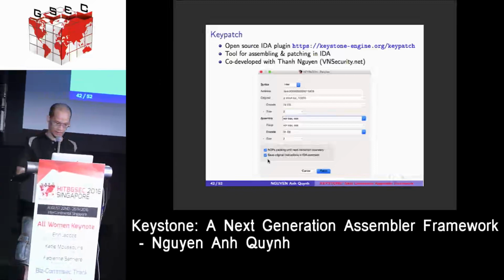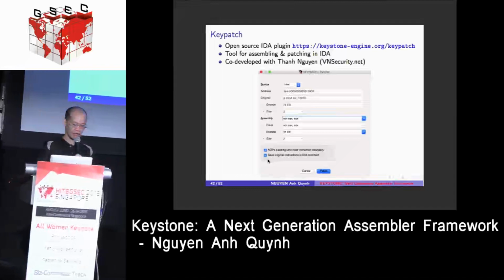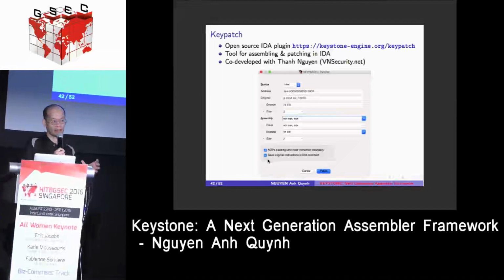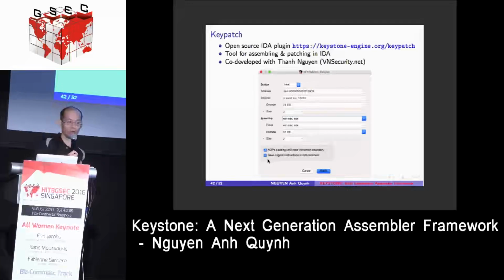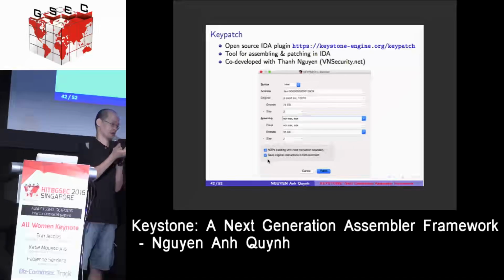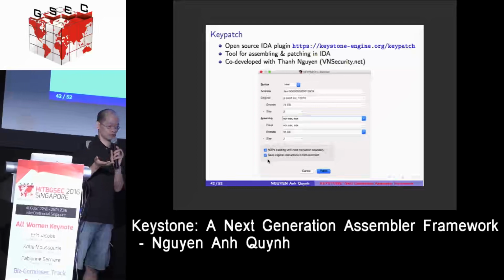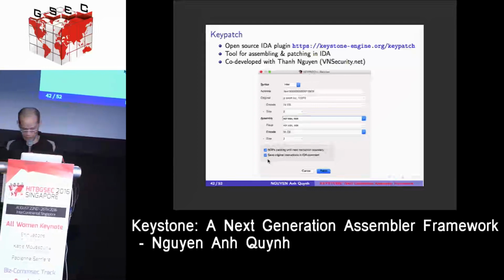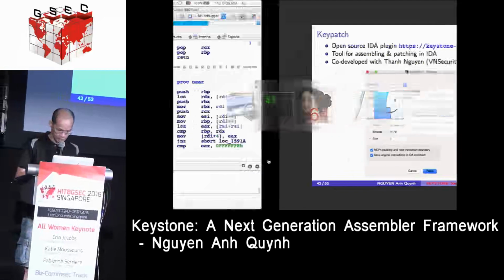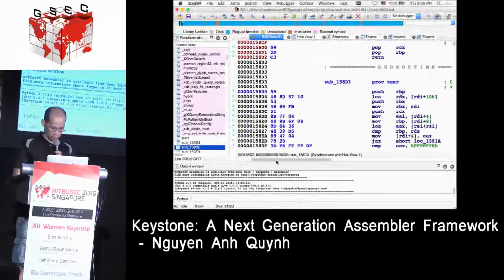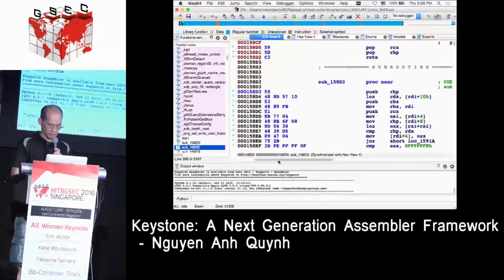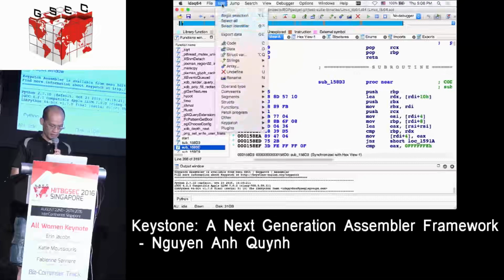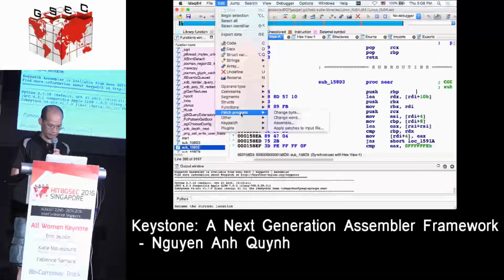The reason behind this tool is that IDA actually has a built-in assembler, which means you can use the assembler inside IDA to patch the binary, right? But why do we still need KeyPatch? There are many reasons. Here is the IDA built-in assembler.